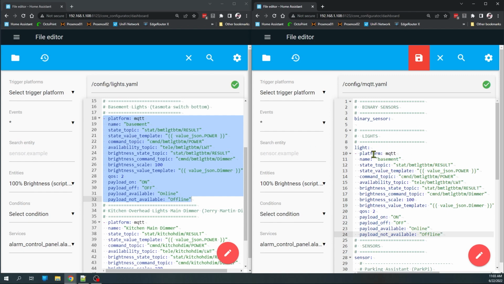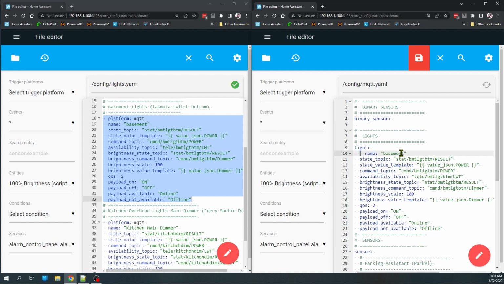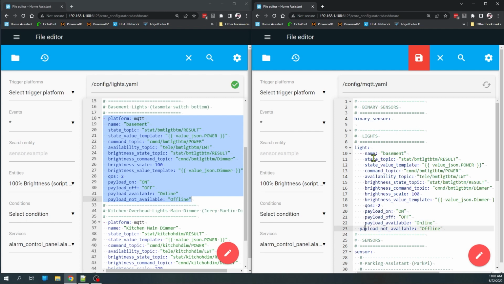First, I've got to come over here and fix this. Well, first of all, we no longer have a platform MQTT. Instead, we're going to start out with name. And now we need to indent each of these by 2 spaces. And yes, I know this would be much easier using something like Visual Studio Code or something like that, but I wanted to show this just using the default Home Assistant editor. It was relatively that easy.